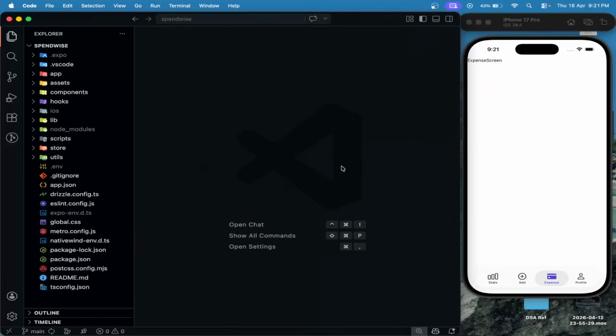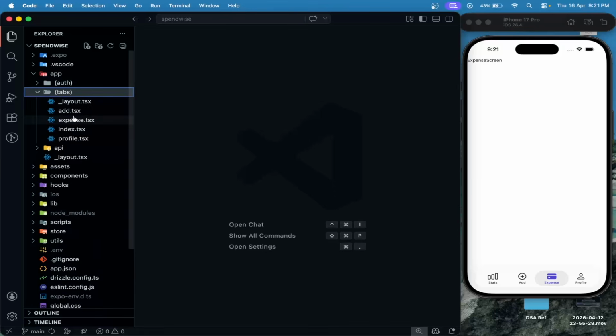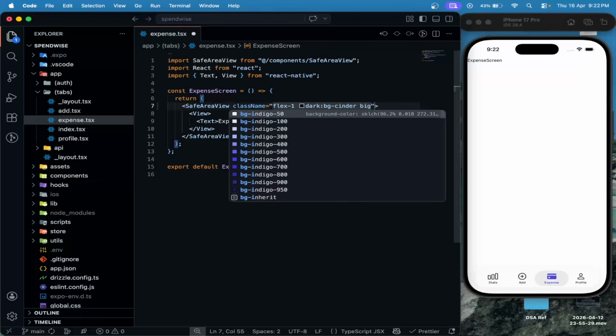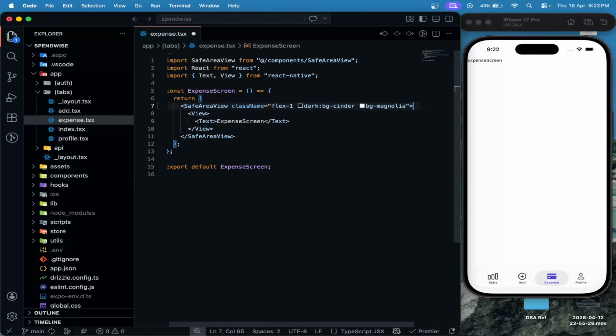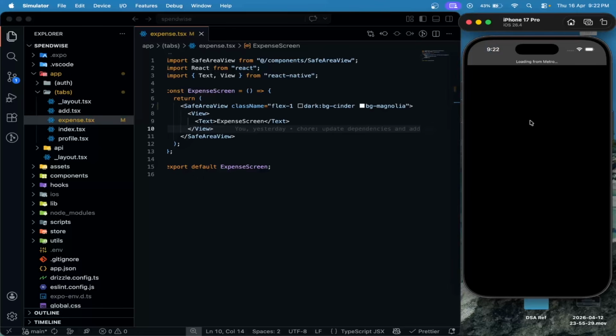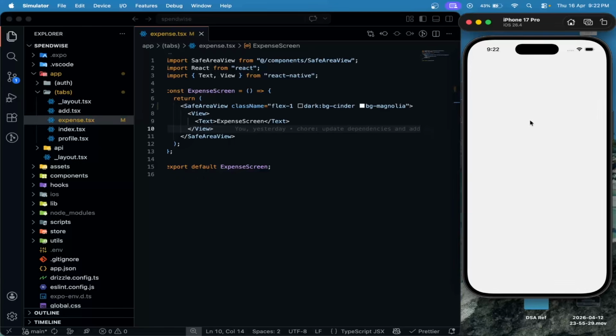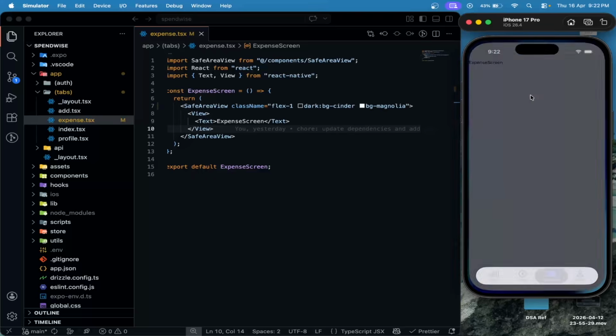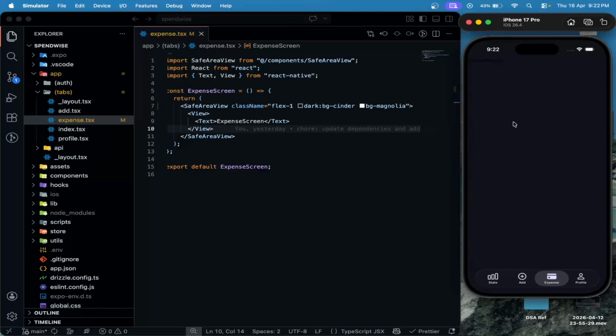Let's go back to VS Code, and here we already have the expense screen. In the tabs, I will give the class as flex-1. In dark, we'll give the cinder background color, and in light mode, let's give bg-magnolia. Let's refresh the simulator. And if I go to expense, we have this magnolia background color. I will switch to dark mode, dark appearance on. And here we have this cinder background color.